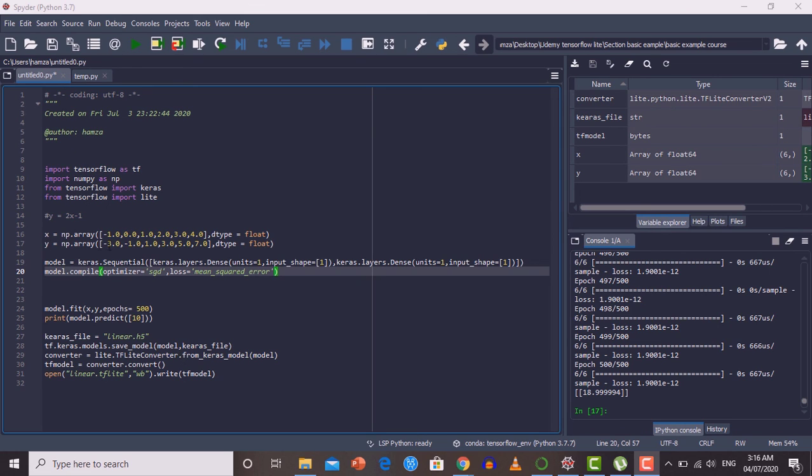Similarly, y will contain other values, and the relationship between x and y is that y is equal to 2x minus 1. So if the value of x is minus 1, then the value of y will be 2 into minus 1 minus 1, which will be minus 3. So the value of y will be minus 3. Similarly, if x is equal to 0, the value of y will be minus 1. So you can clearly see the pattern in our data: y is equal to 2x minus 1.